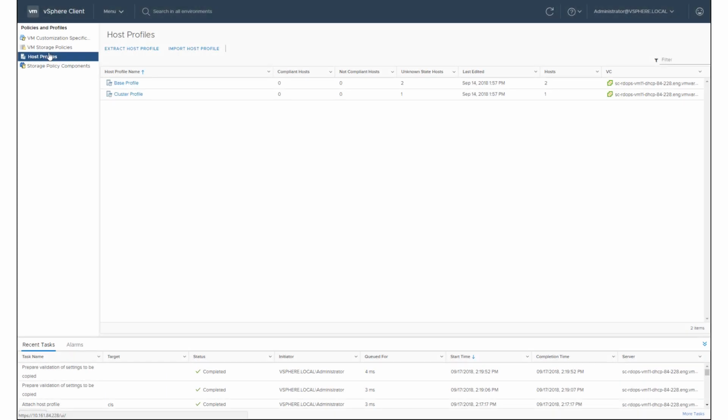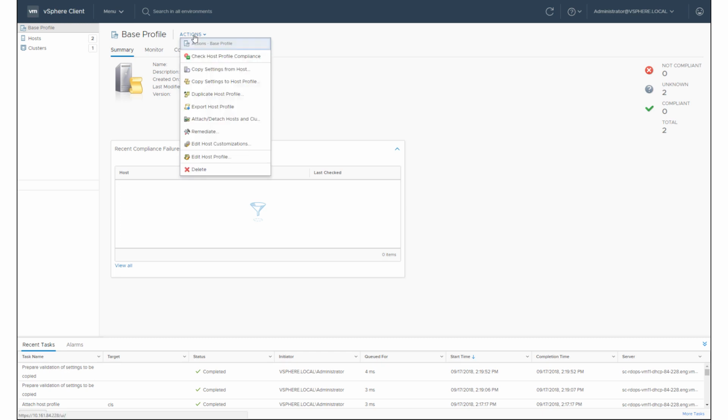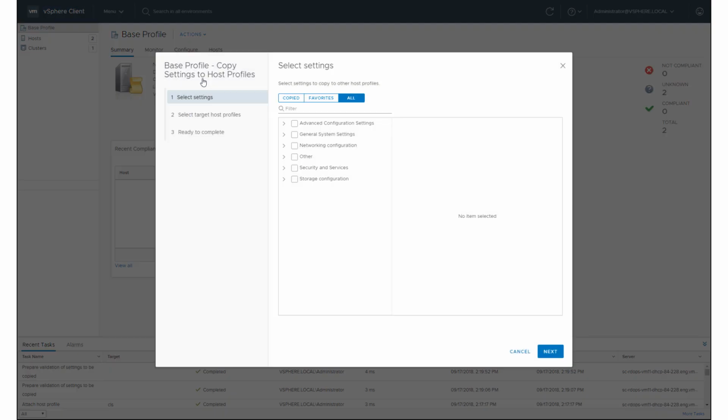Once you make a change to a host profile, you can propagate those changes to other host profiles in the inventory by using Copy Settings to Host Profiles. Navigate to a host profile. From the Actions menu, select Copy Settings to Host Profile.